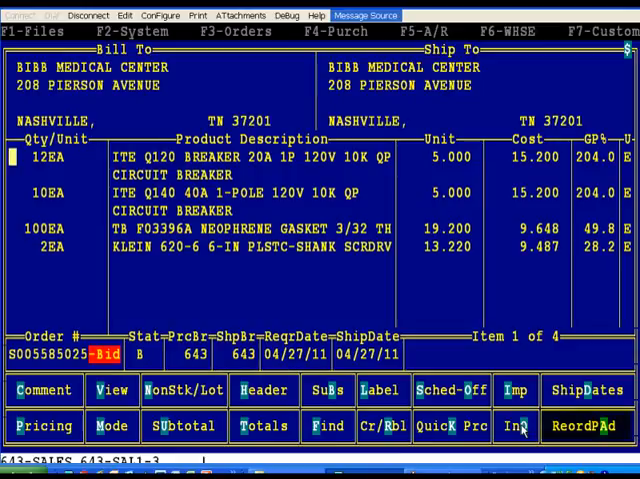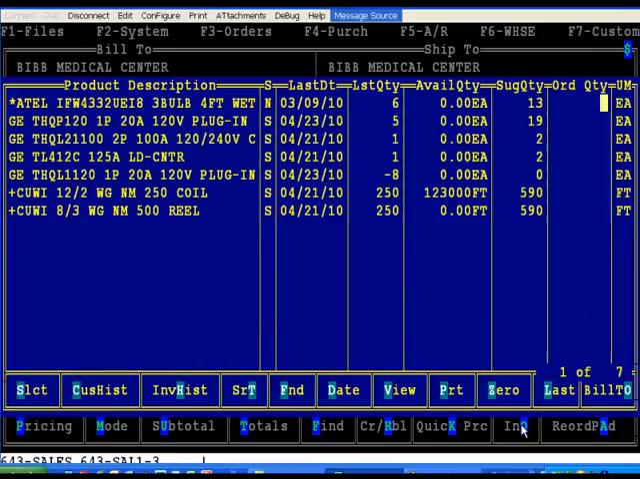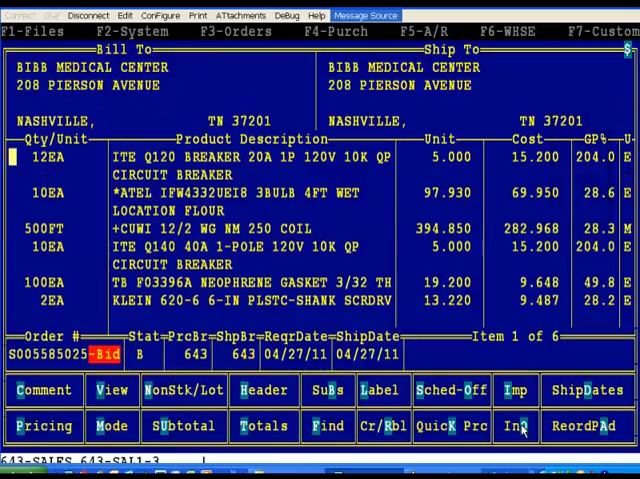The final hotkey, Alt-A, brings up the reorder pad. This is a list of items previously purchased by our customer. We can select an item or multiple items from the list simply by specifying a quantity. When we have completed our selections, we depress Escape to go back to the body screen, and a line item is created for each item for which we entered a quantity.